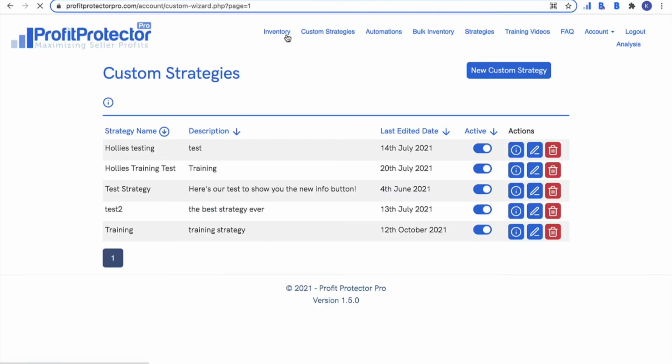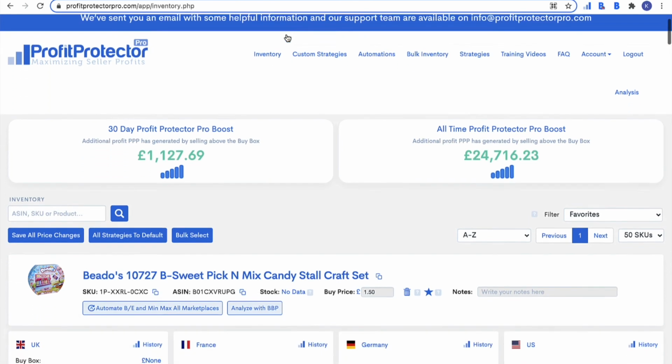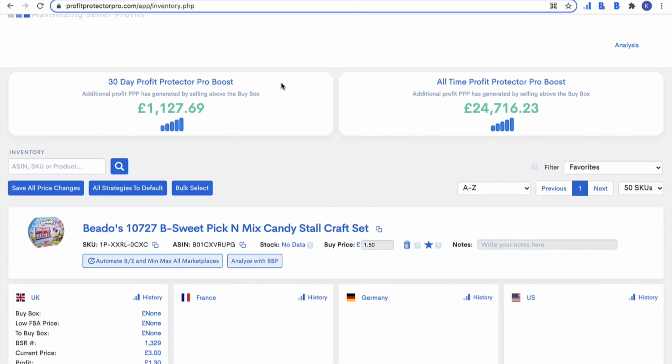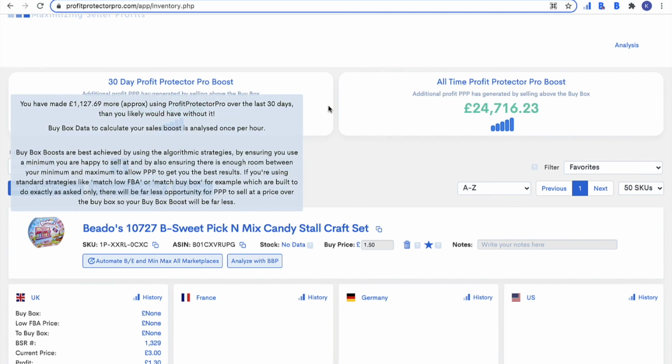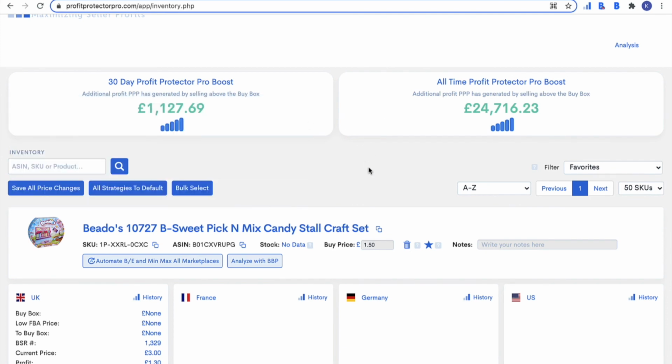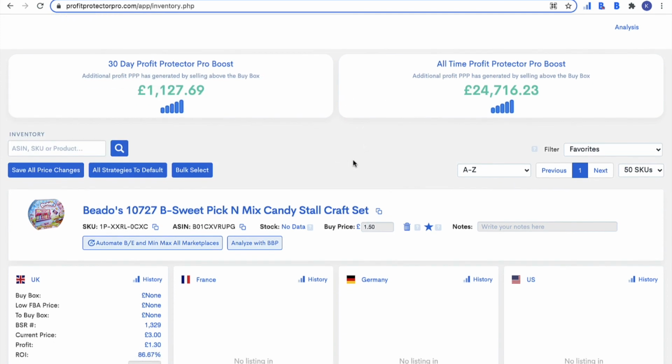Then the other thing I want to talk about is the Profit Protector Pro boost. So you'll see, now this is a demo account, so these numbers aren't real, but I'm just going to show you, you'll have two boxes at the top. Basically this will indicate and show you how much Profit Protector Pro has boosted your profits above the buy box on every listing that you've made a sale on. So it's not just your profit, it's the above profit, if that makes sense.